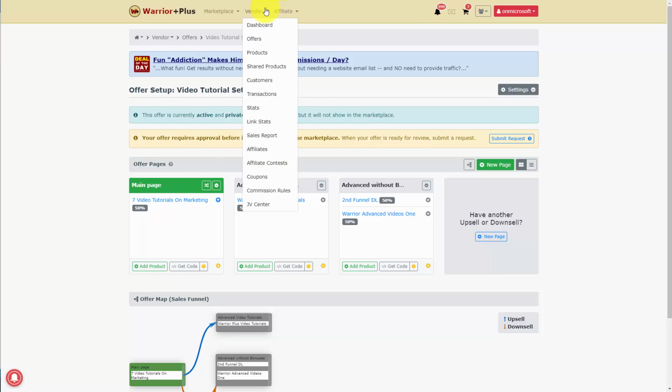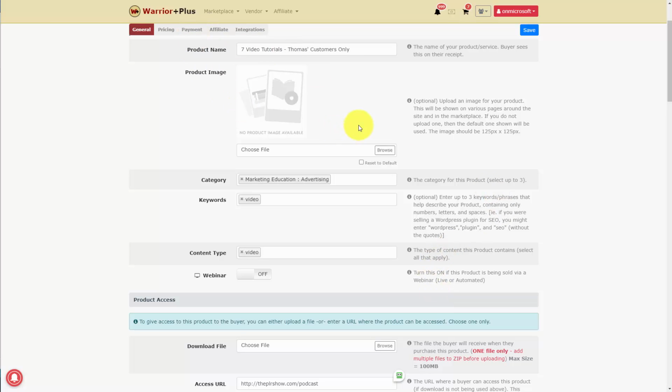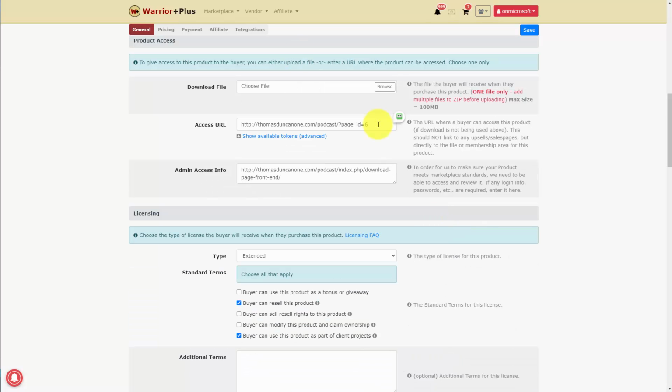So what we're going to do is we're going to create a new product. We're going to set up the product and then save the new product. So we now have a new product, and we're setting up this product for a specific affiliate. Now, one thing you'll want to make sure of is that the download page is going to be the exact same as the original product.